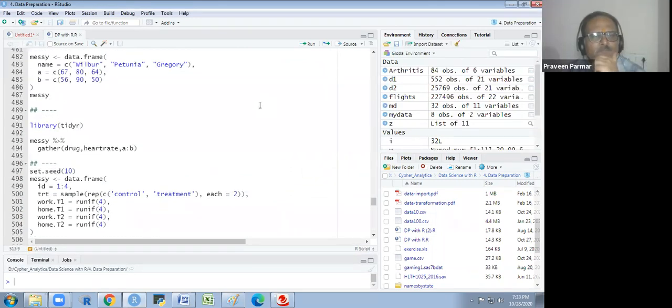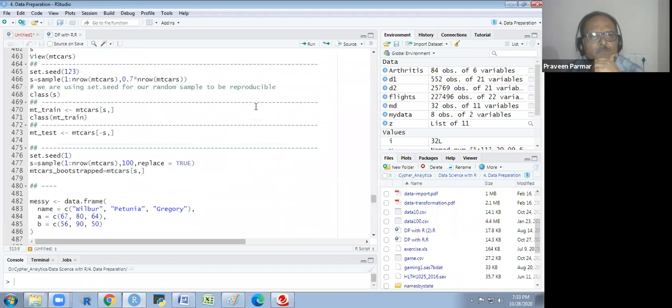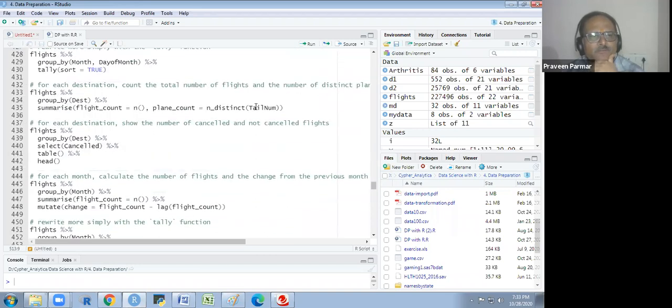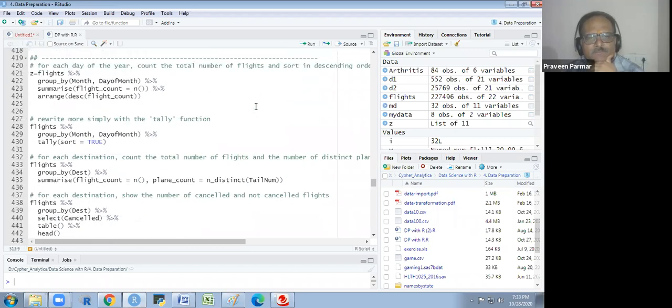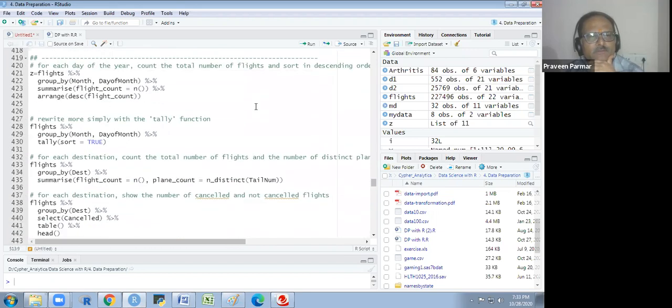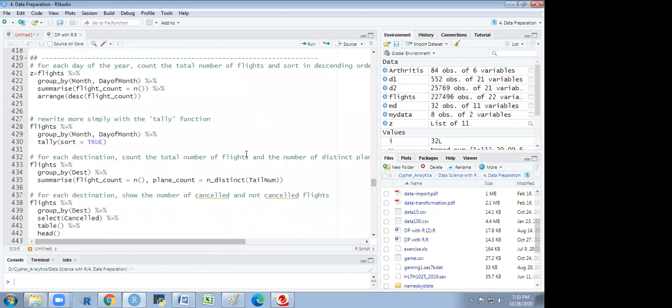Today we will finish this data preparation. The last portion remains here. And yesterday we have seen that with this. Just a moment, I turn on the fan.